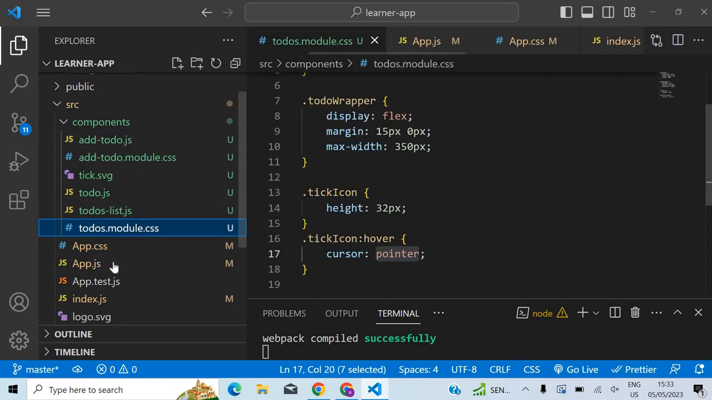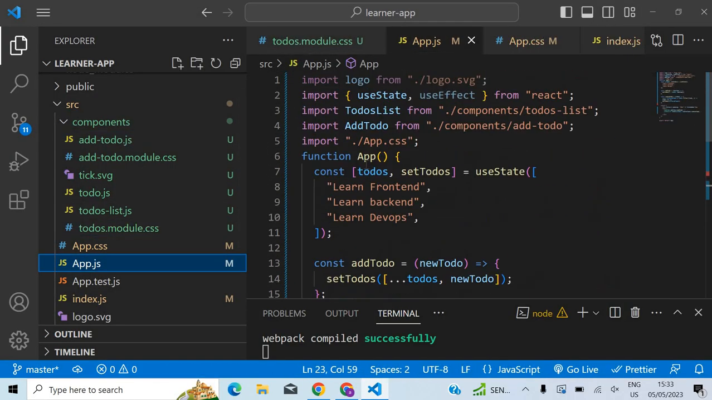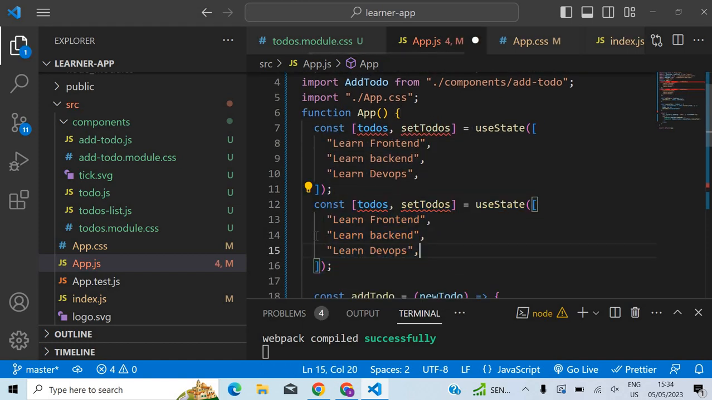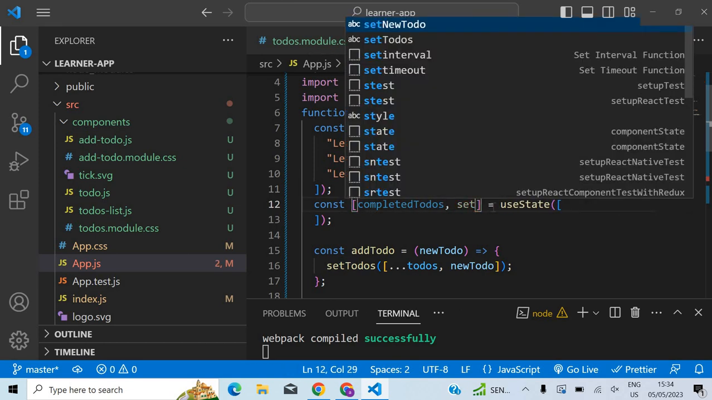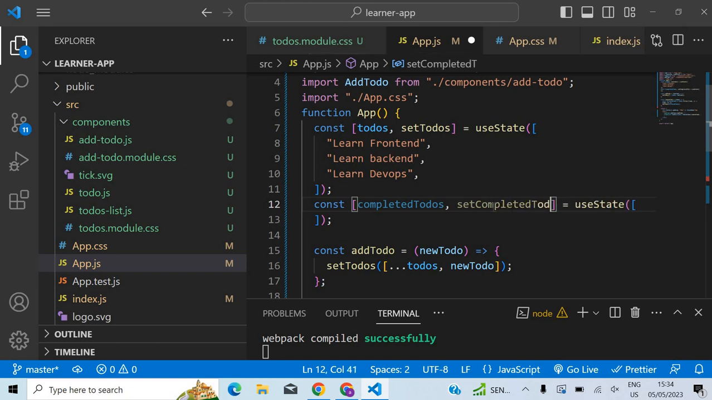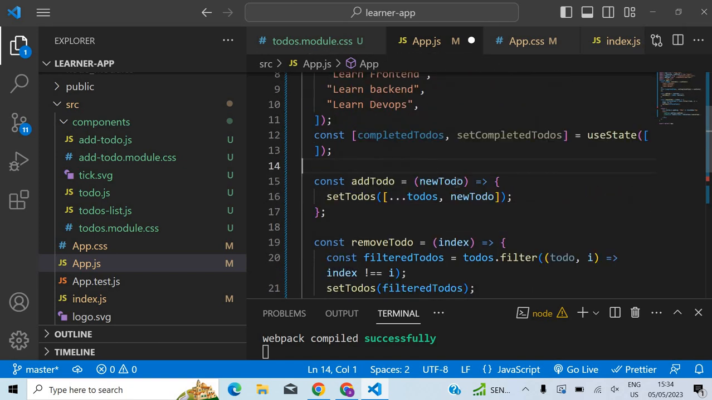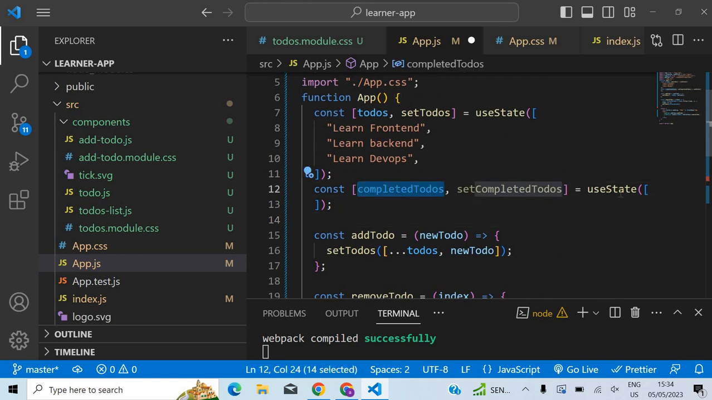So initially if you see in the app.js file, we are having a to dos array, right. So we are going to create a similar array, okay, to store all the to dos which have been completed, right. So let me just copy that. So initially that will be an empty array. So this can be called completed to dos, set completed to dos, same thing, okay. So I have my state variable here.